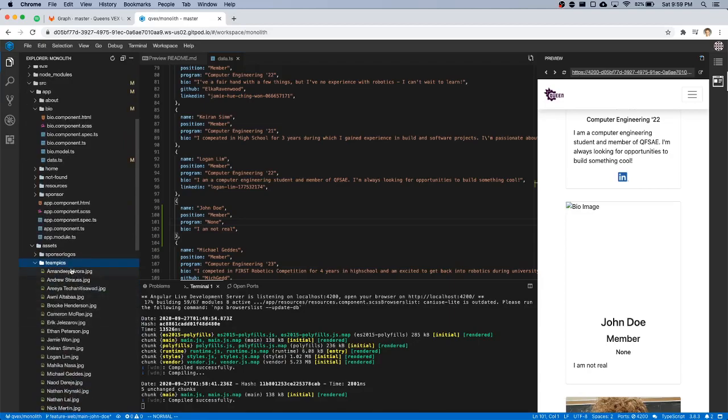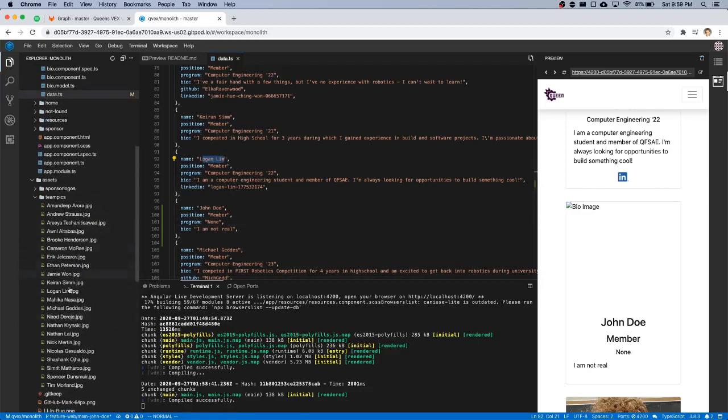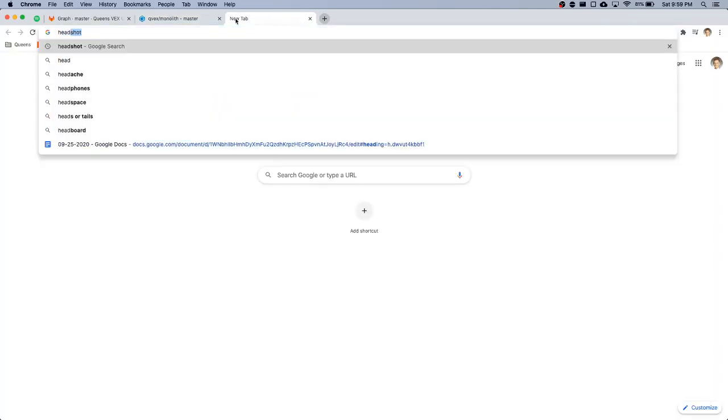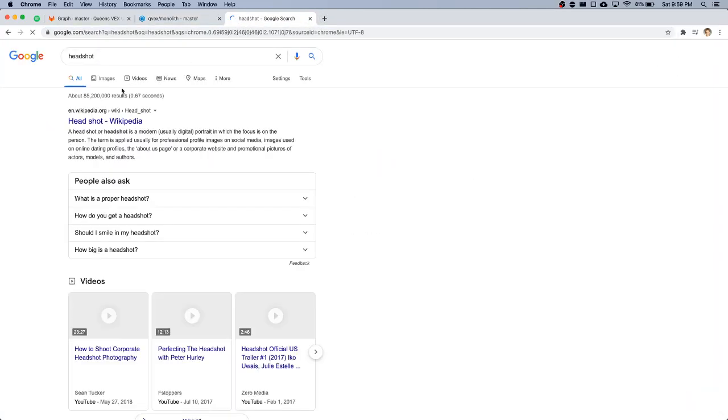So the way these images work is under the folder Assets and Team Pics. You have to name the image exactly the same as your first and last name. So for the entry Logan Lim, there is a corresponding image, also called Logan Lim, and it looks like it needs to be a JPEG. So you should convert your image, your headshot, beforehand if you need to. I'm just going to find a generic headshot and add that.